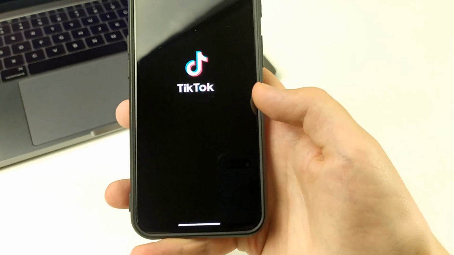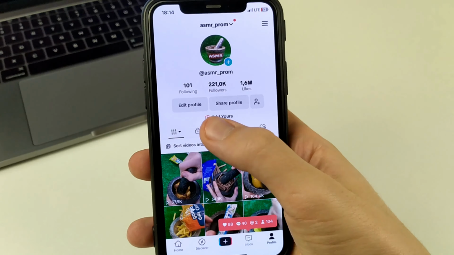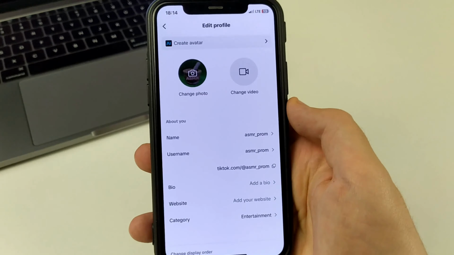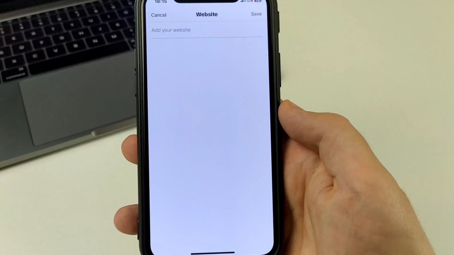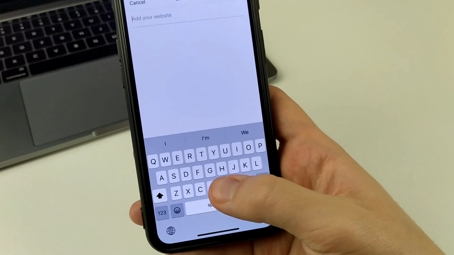For this, you will need to go to TikTok. After that, we're going to select our profile. Then we're going to click on Edit Profile. And then we're going to select Website. Now we need to insert any website here, any link.